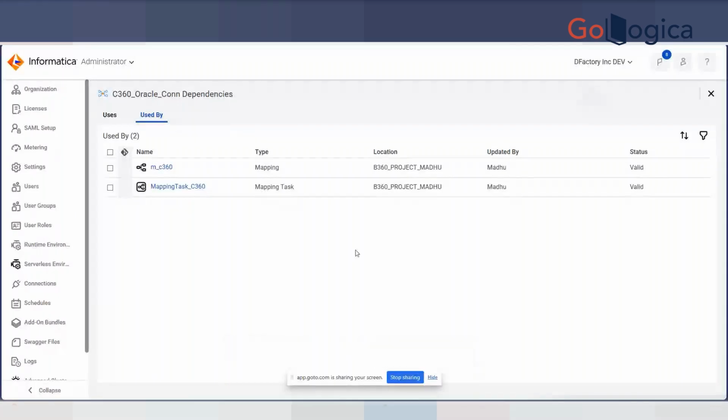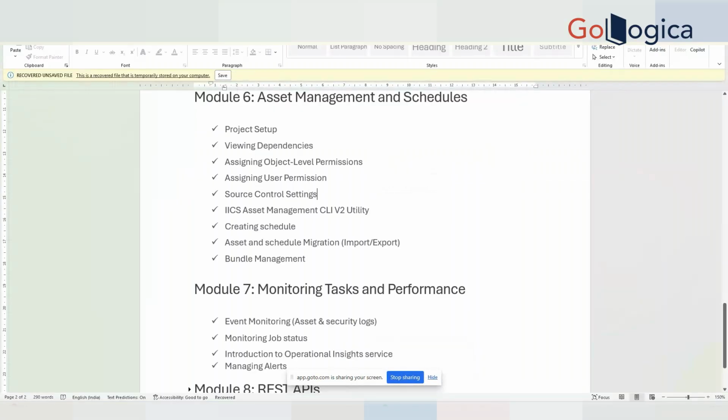Source control settings is nothing but, see, these source settings control asset serialization and migration. Just understand, if you have done all the development in the dev environment and you want to export from one environment to another environment, there are two ways.